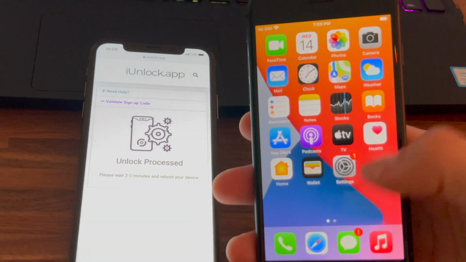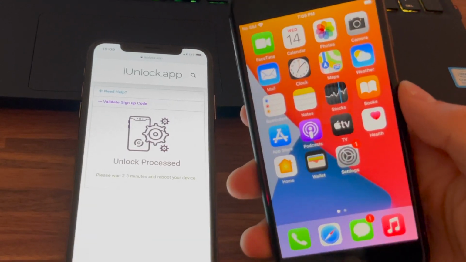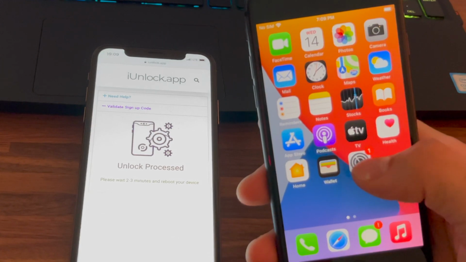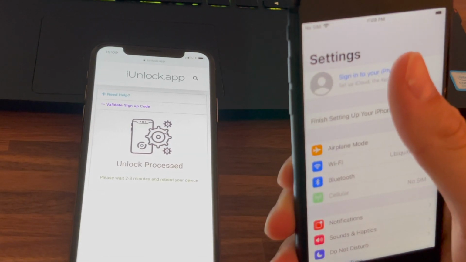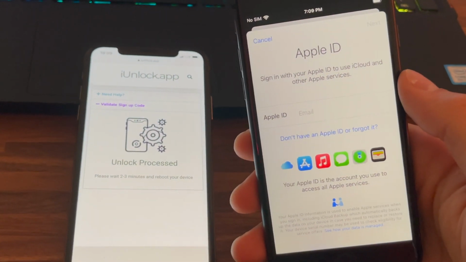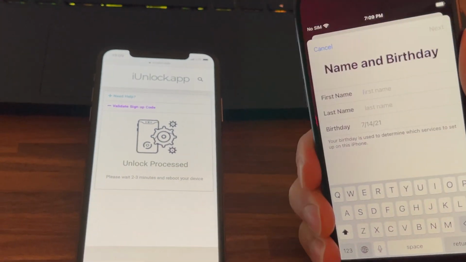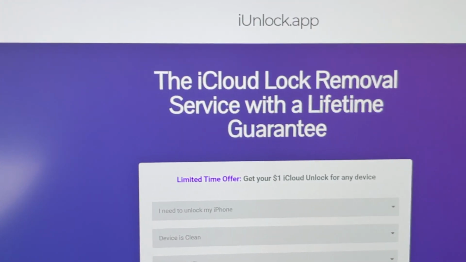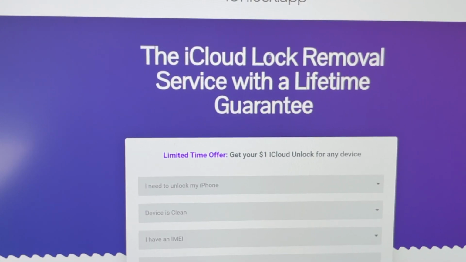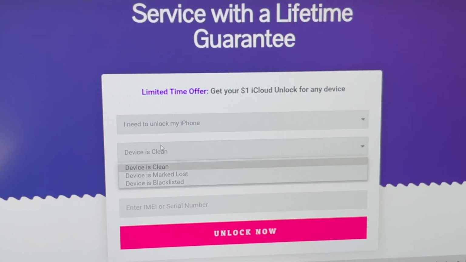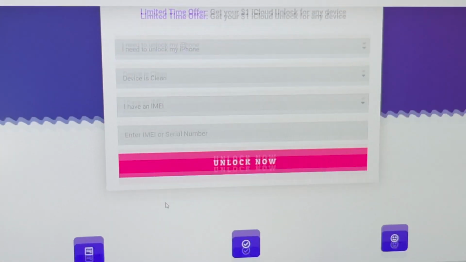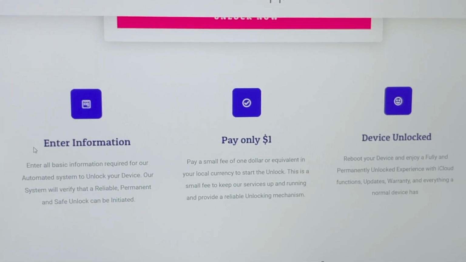As you can see, the iPhone is displaying a welcome screen for the first time. To ensure iCloud activation lock is removed, go to Settings. As you can see, no Apple ID is associated with this device and you can create a new one. Do you see that? This before non-functioning iPhone 8 is shining in new glory and fully functional with Apple ID, calls, updates, etc. thanks to iUnlock's iCloud lock removal service with a lifetime guarantee. And the best is, it just costs $1.